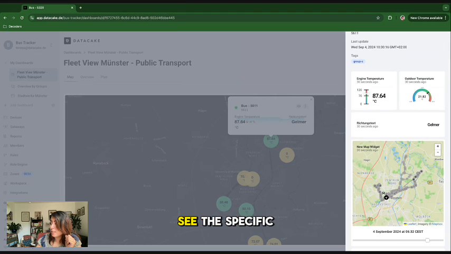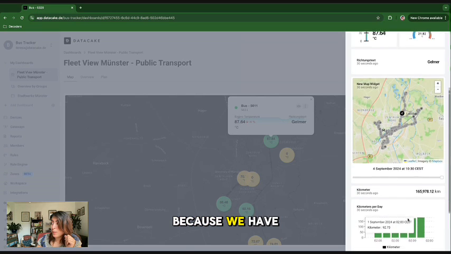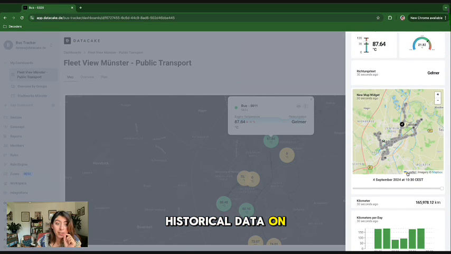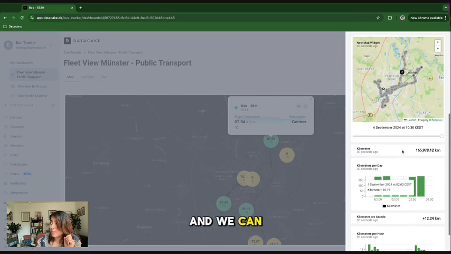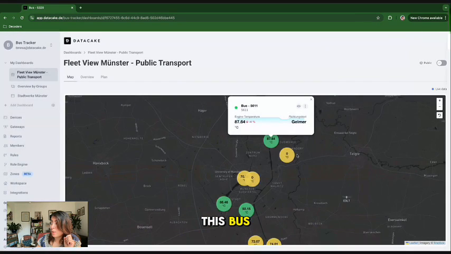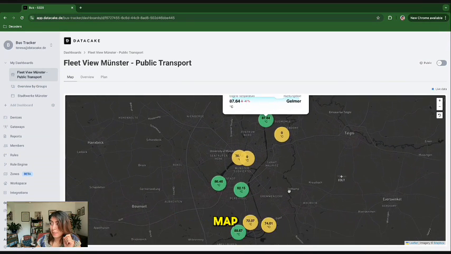In here we see the specific location of the device with the time, because we have historical data on device dashboard map, and we can see also a detailed description of this bus. And now we can see the temperatures of each of our devices on the map.